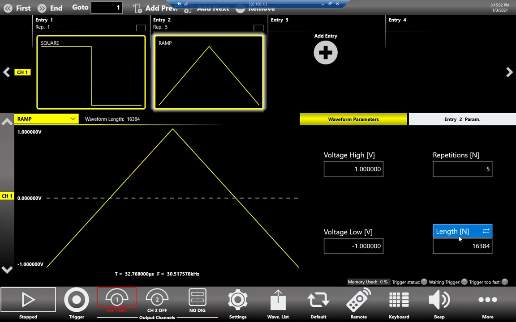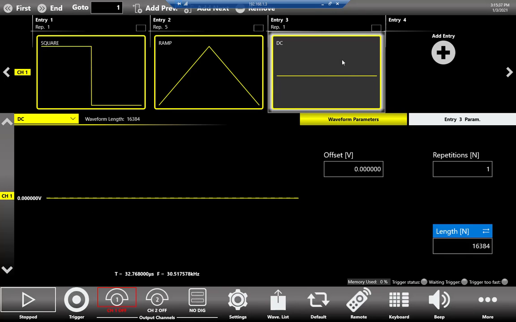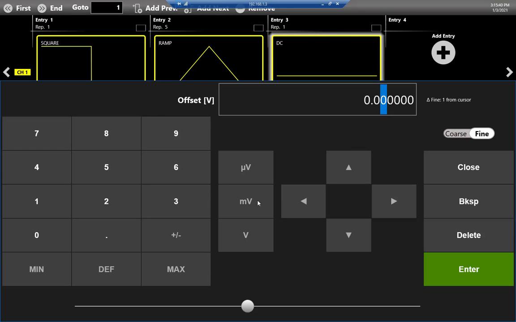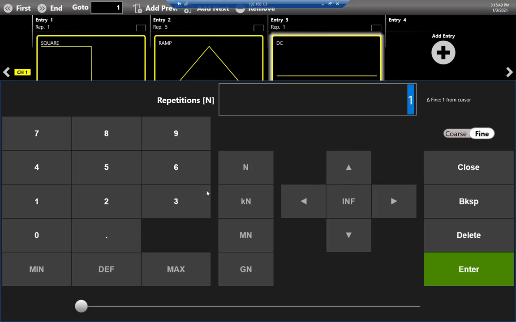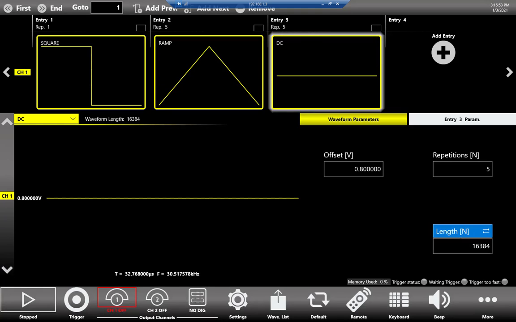Let's now add a DC level. In this case, we only have to set the offset voltage. Let's put 0.8 volt. We repeat this also 5 times and maintain the same length. Finally, we can add a sine wave.